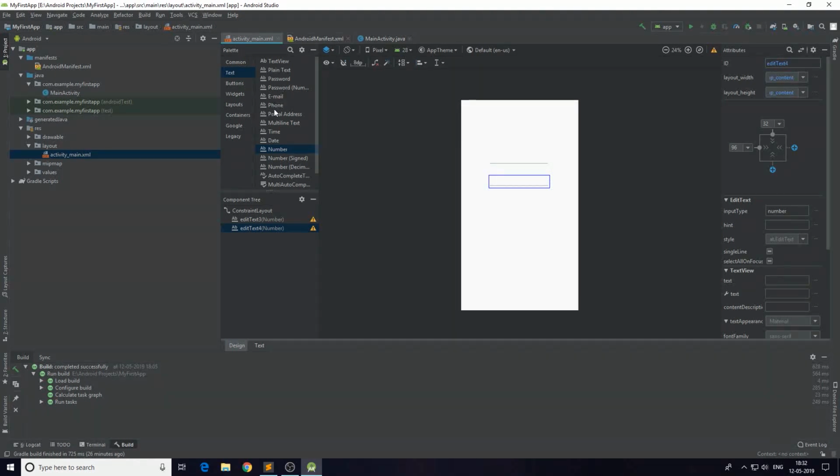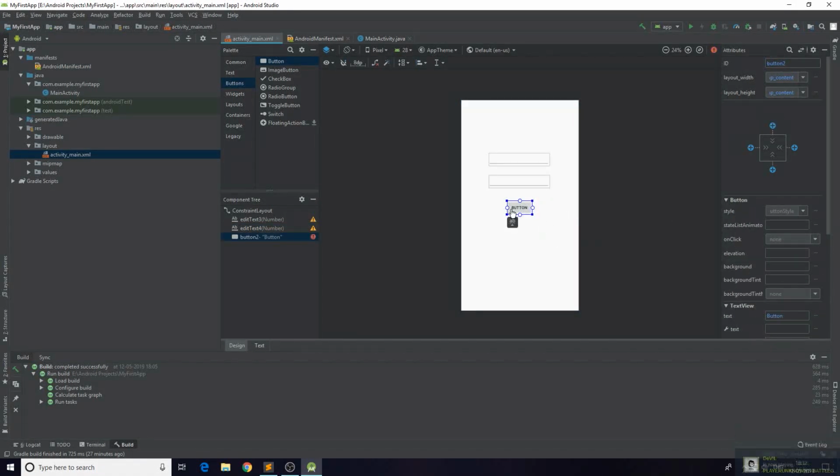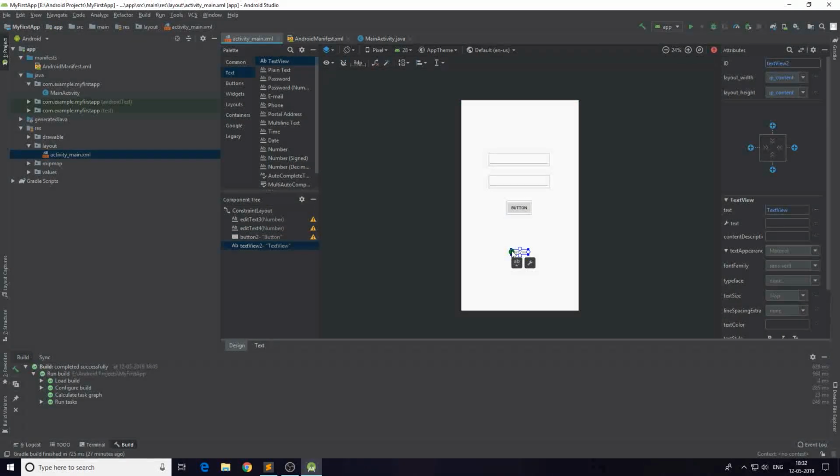Now we need a button to tell the user, or to ourselves, the programmer, to add these two numbers that are entered by the user. So here's a button. We also need to position this. Now for the result screen, we also need to put a text view. A text view is basically where you can display text. It is not edited by the user or inputted by the user. You can change the size of it. Let's position this here.